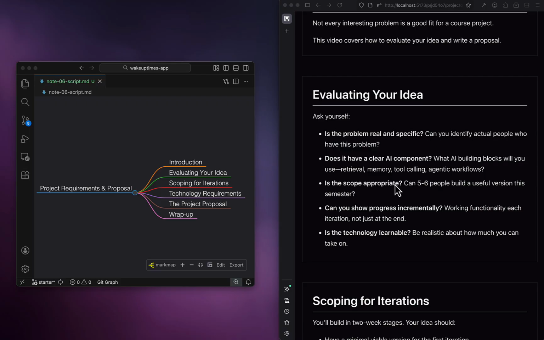The next question you need to ask yourself, given that this is an AI-enabled software engineering course, is whether there is a clear AI component. So we don't want the AI to be shoehorned into the project. We want there to be a clear need for using AI to build this application and to deliver some features in which AI is essential.